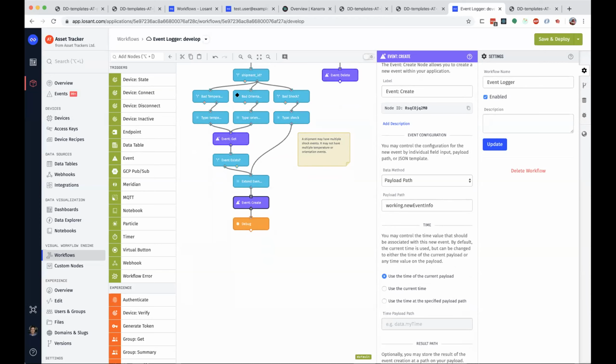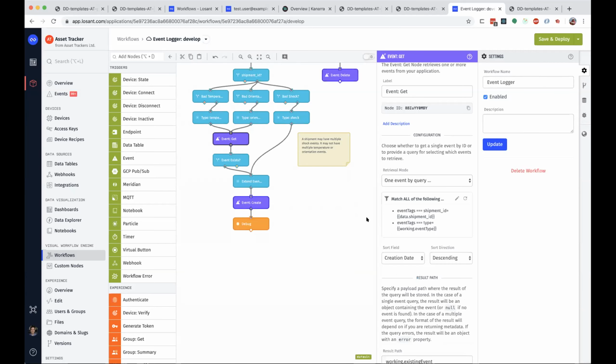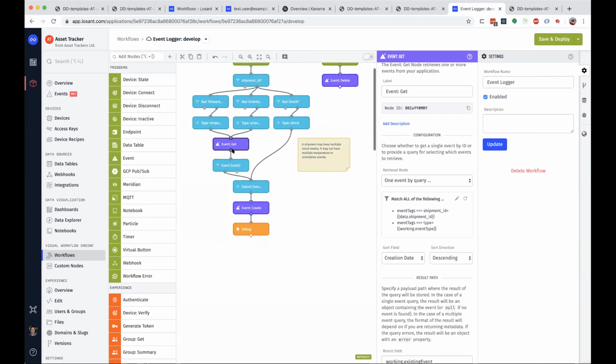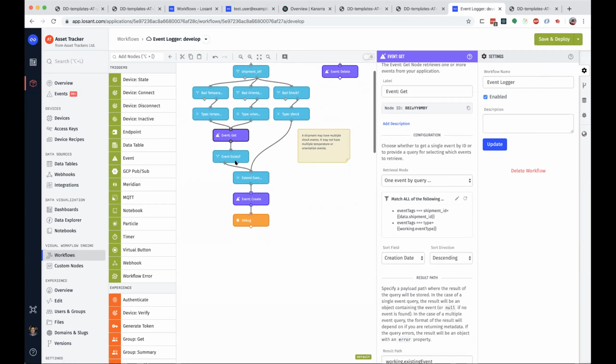Now, in the case of temperature and orientation, you'll see that I've got these extra nodes in the middle here. Since if a temperature falls outside of a range, it's probably going to stay outside of a range for a significant time in a real world scenario. And I don't want to keep logging over and over and over again that the temperature is outside of my range. You're just going to spam the system. So what we're actually doing in that case is checking to see if we have already logged an event for the shipment ID in question and of that particular type. And if I do find an event, I'm just bailing out, which is this event exists, this true path here that goes nowhere. I don't need to keep logging it over and over again.